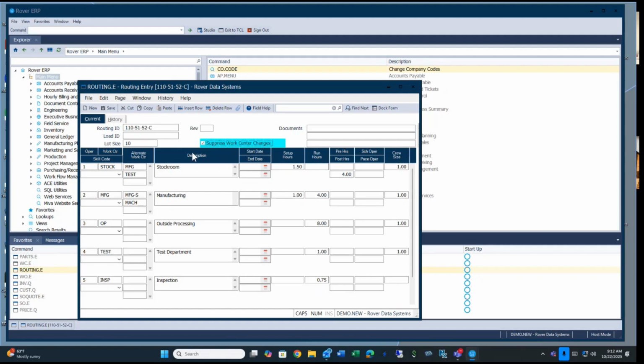Okay. So this is all predicated on the fact we're going to get to work orders and do something with all these things.